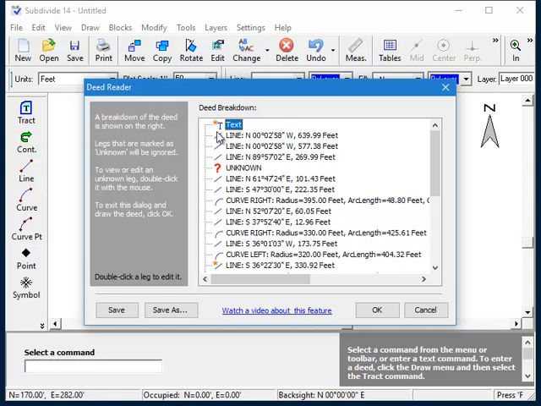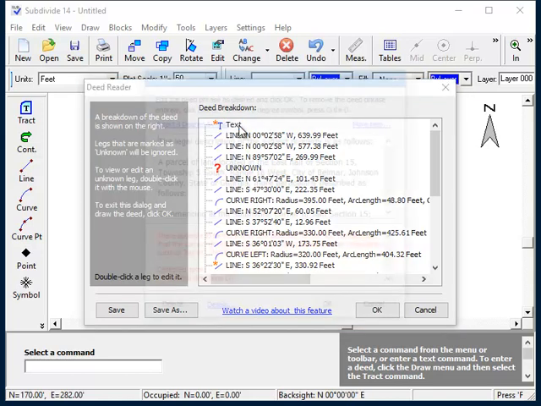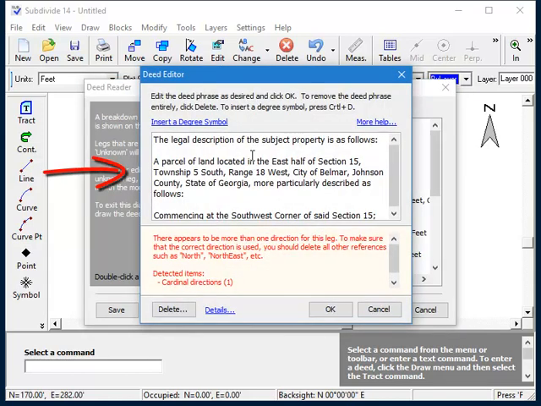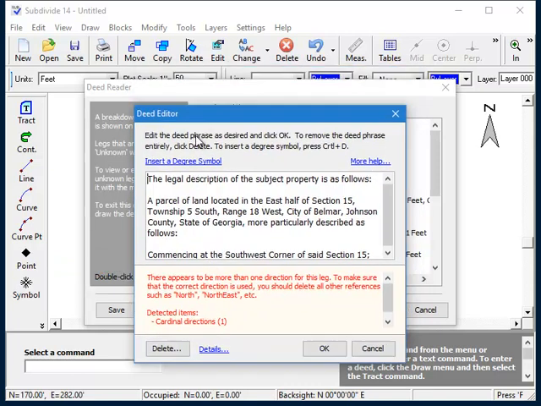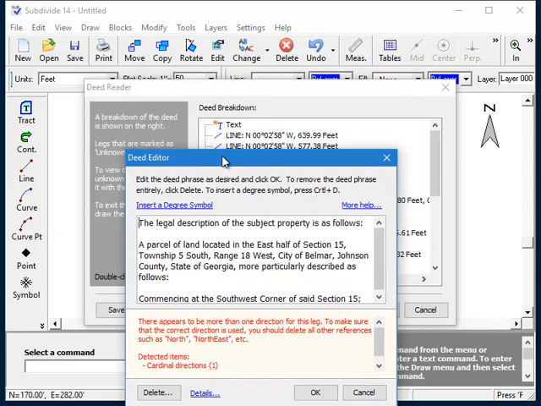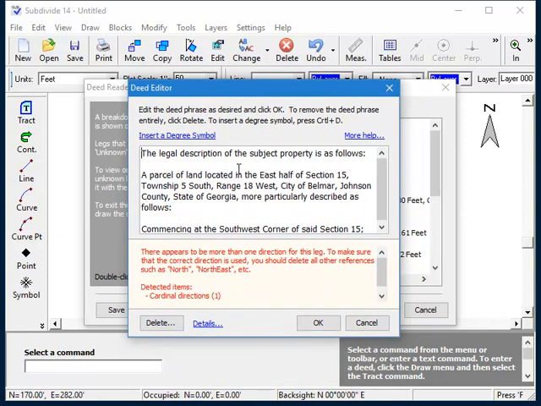So let's double click that first line and take a look. Here we can review the text for this leg. And at the bottom we can read information about the issue that the routine's having. In this case, it thinks that this is a text entry, right there, but it found a cardinal direction in it, so it wants to make sure. The issue is in the second paragraph where it says, "located on the east half of section 15."